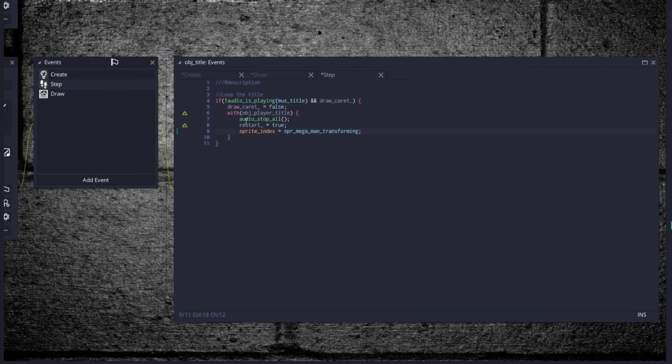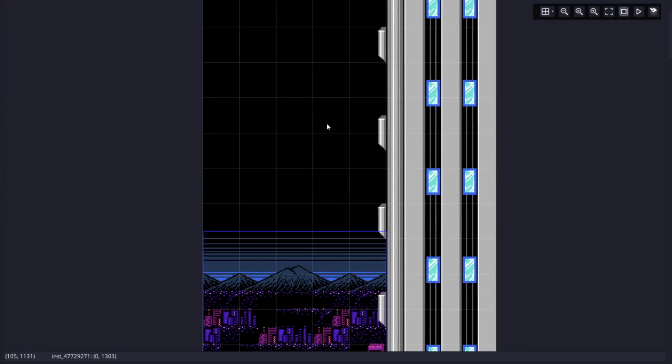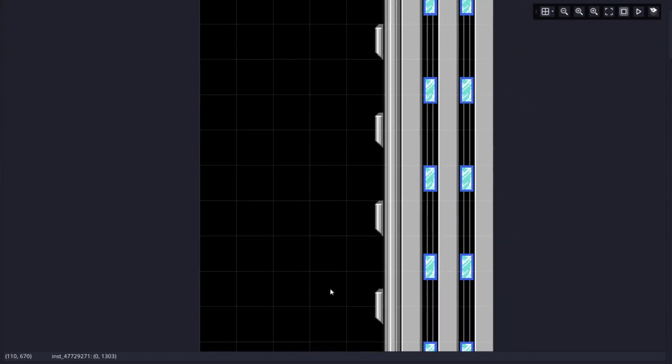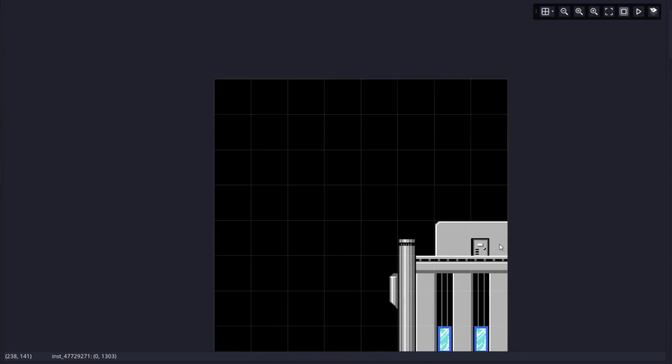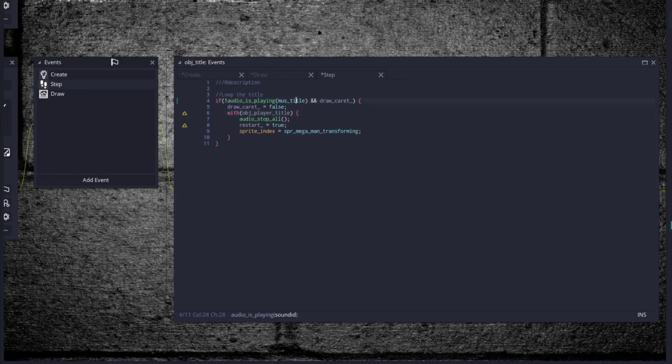So what we're doing here is with object player title. What happens is the intro plays, the building scrolls up to the top, and Mega Man's standing there, and eventually the title music runs out. So what do we want to do next?